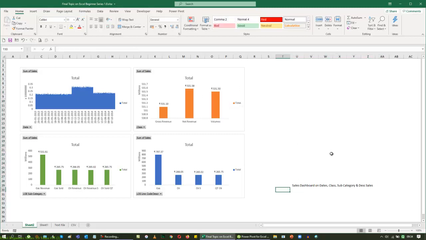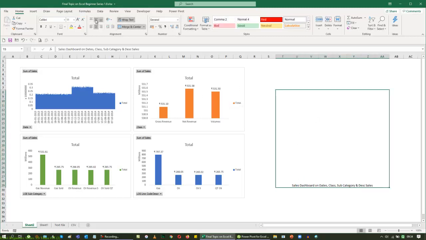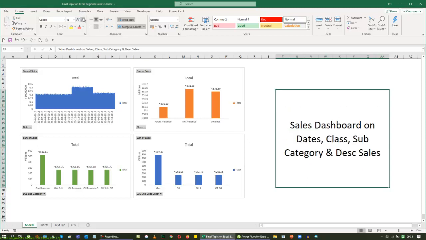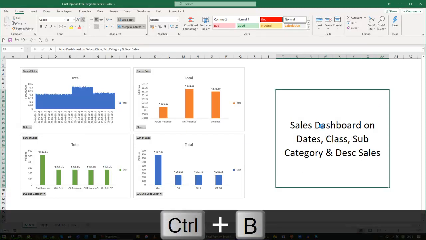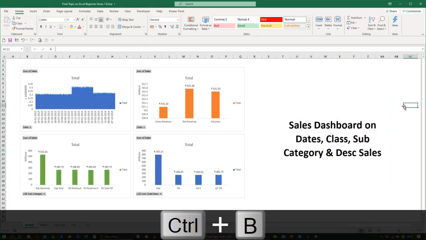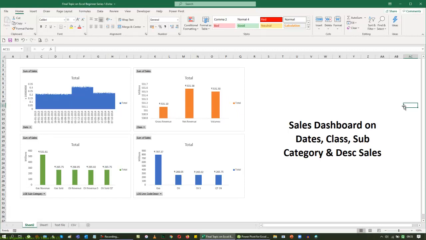So now I'm going to just click this, wrap the text, make it in the center, make it a little bigger so that I can see the data better. So let me make it a little smaller, bold it. So now you can just set this as your dashboard. So now we got the dashboard on multi-dimension.